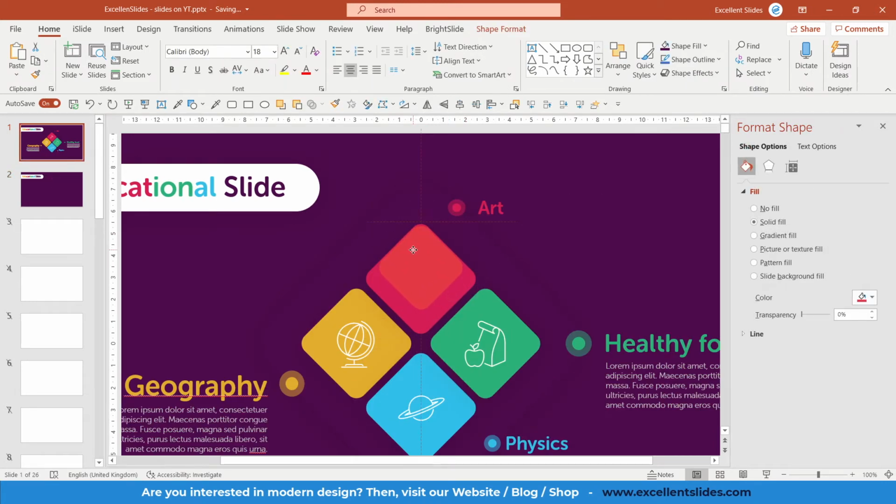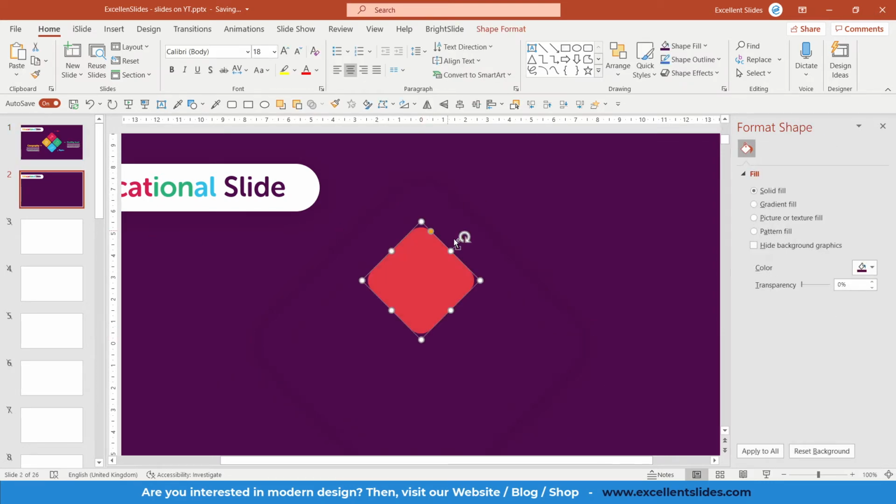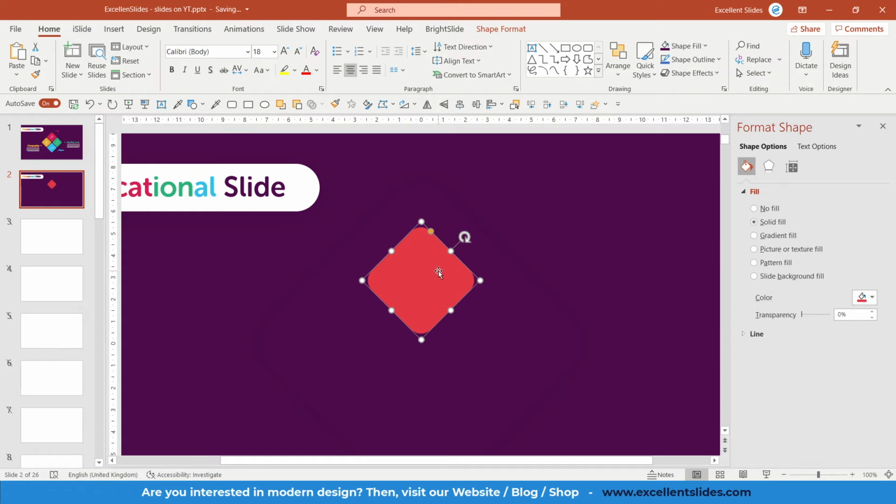Yeah, it has to be a little bit bigger. So, all right, maybe something a little bit bigger. All right, something like that. Perfect. And now we have to create some copies of this shape, right?